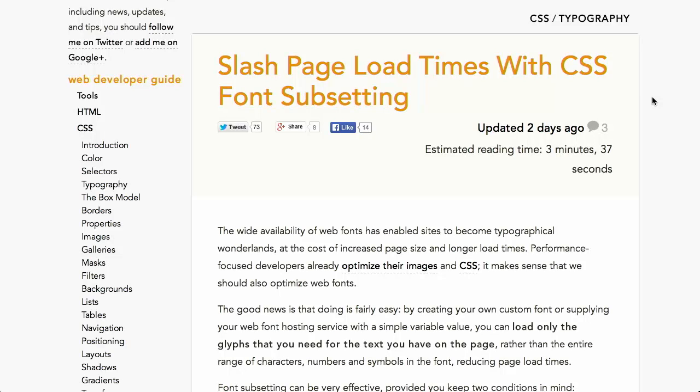Next up, we have a blog post about page load times with CSS font subsetting. What in the world does that mean? Well, let me tell you what it means.